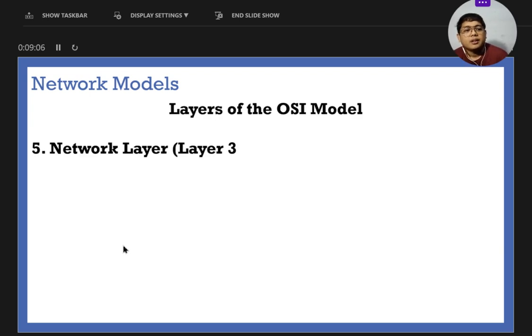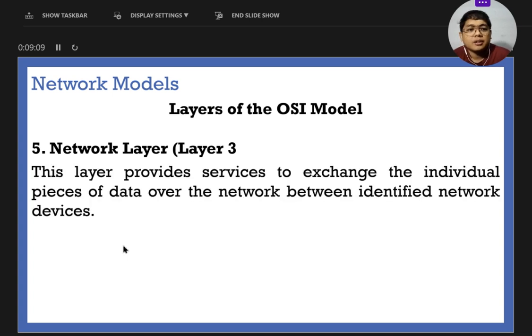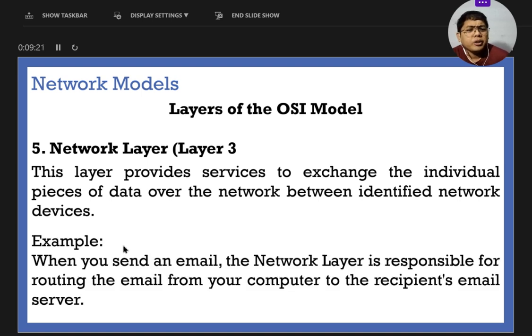Next we have the network layer, or layer 3. This layer provides services to exchange the individual pieces of data over the network between identified network devices. So for example, when you send an email, the network layer is responsible for routing the email from your computer to the recipient's email server. Okay, so this is how the network layer works. They provide services to exchange the individual pieces of data over the network between identified network devices.